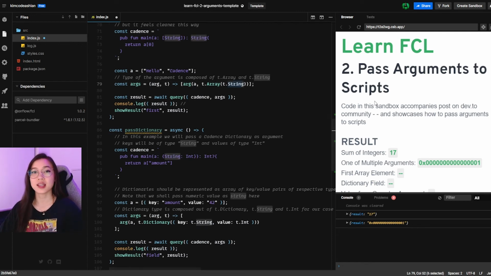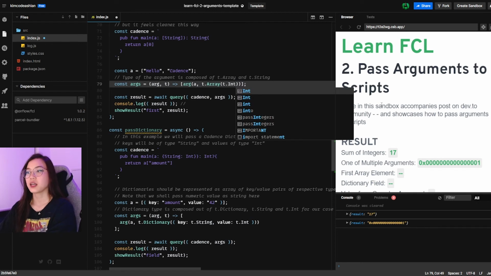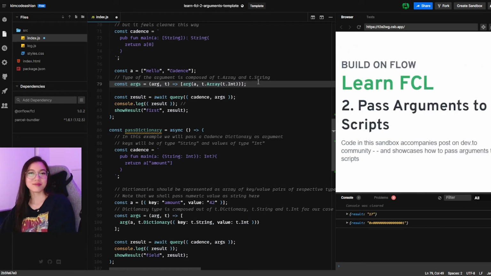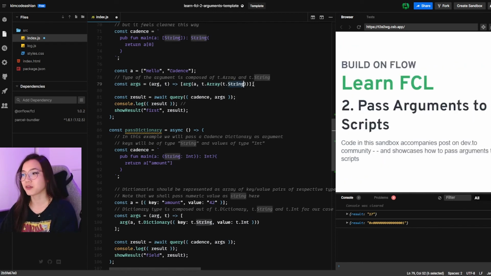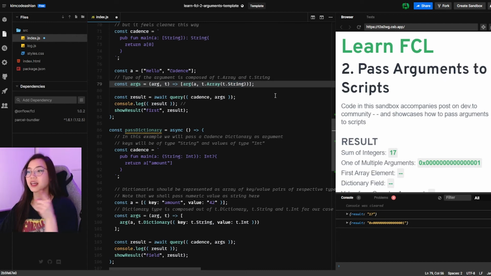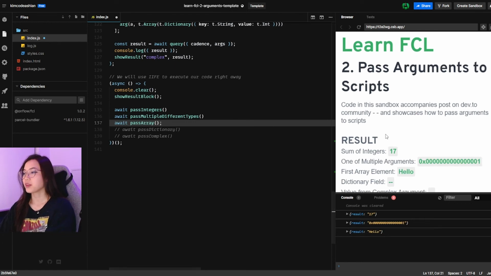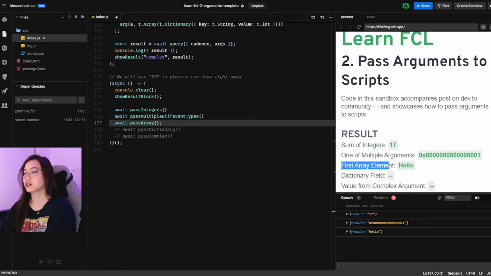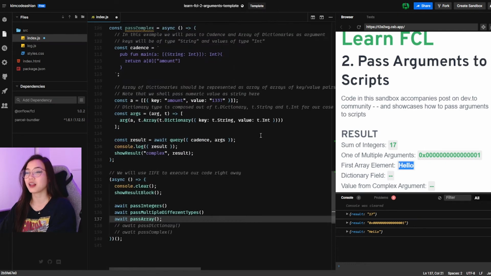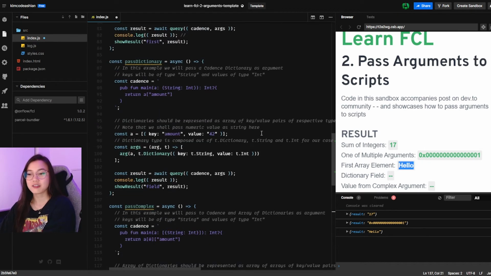If it was an array of integers, it would simply look like that. Cool. But let's revert back to string, and this looks like it's good to send off. So let's take a look at what that's going to pass us. We're gonna pass array, and on the right side, it returns the first array element, which is hello. Hello.